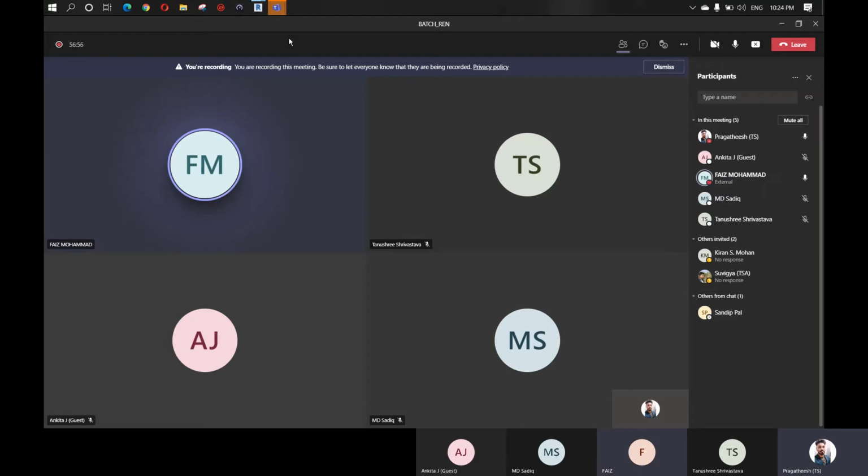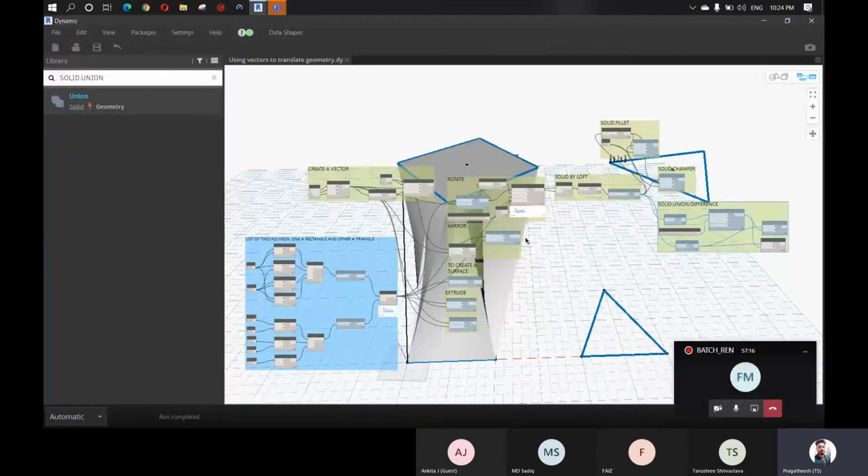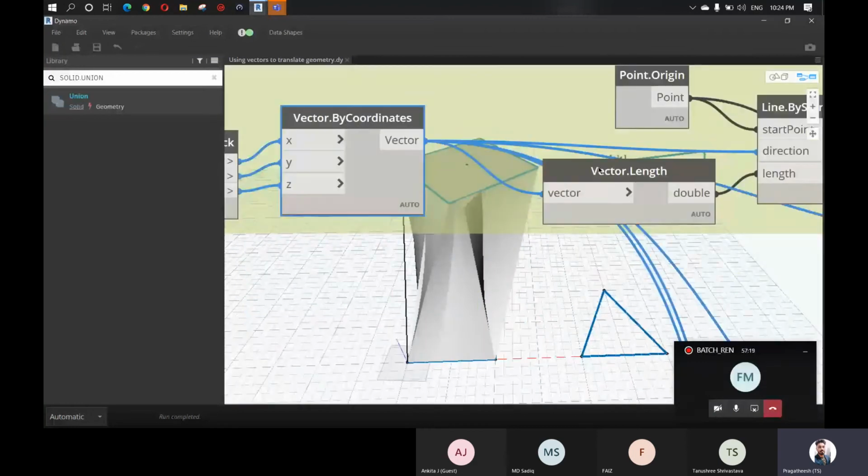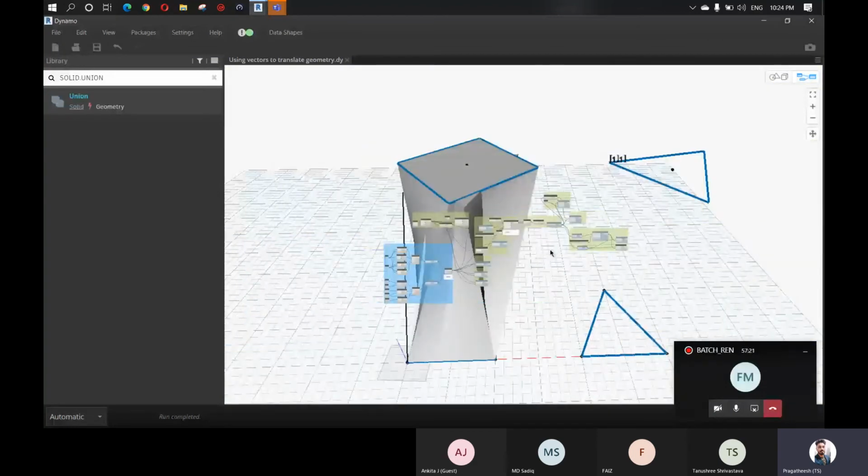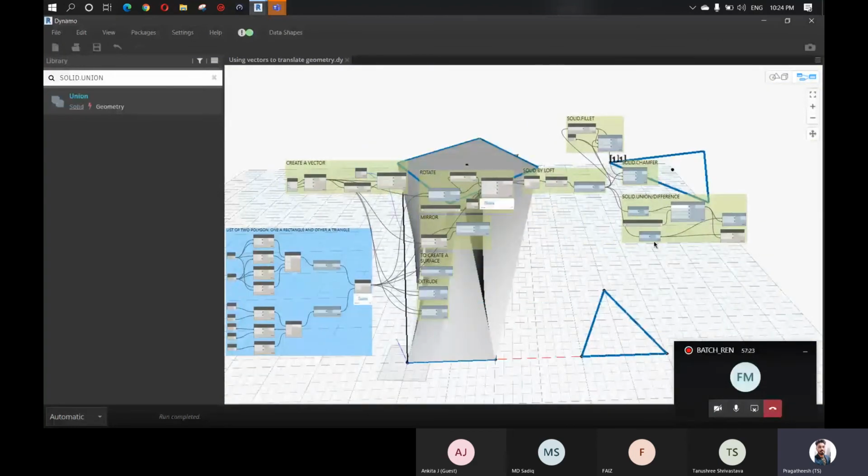Sir, I have a question. Sir, is it possible to work on Dynamo without knowing the basics of programming? Without knowing the basics of programming? Okay, in Dynamo you can work in two ways. One is by creating nodes. What you're seeing here, these are called nodes, right? With the help of these nodes, you can create a visual program like what you're seeing here.